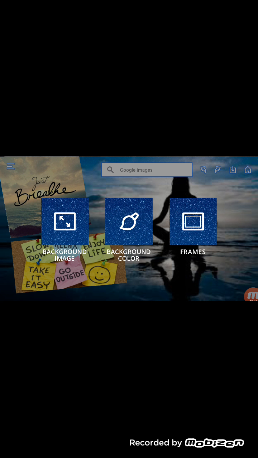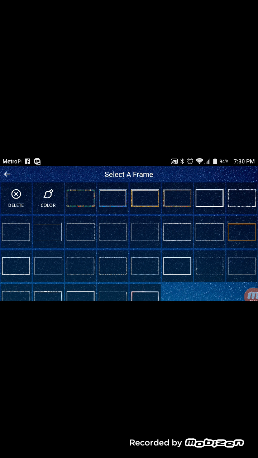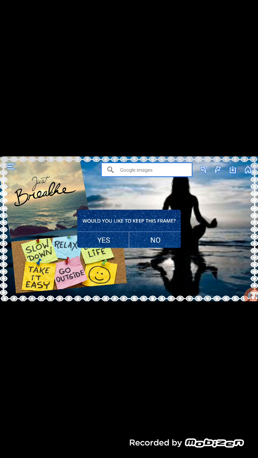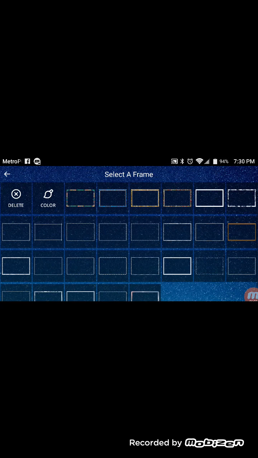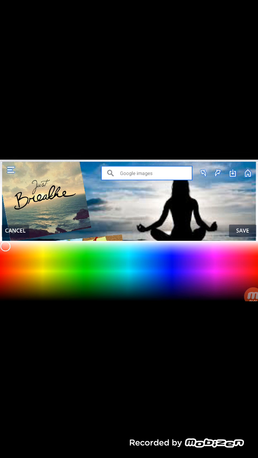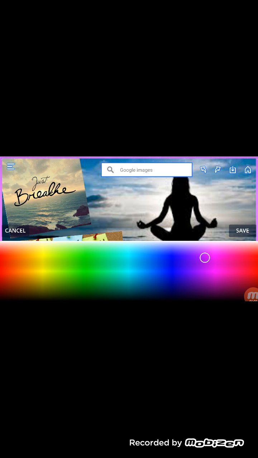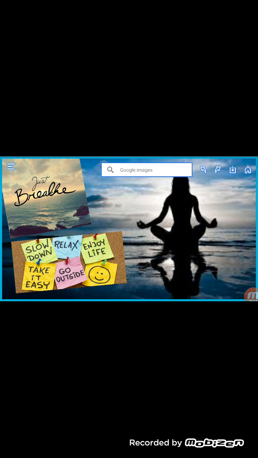Okay. Now the nice thing too is that if you click back on here, you can go back up to background, and you can actually create a frame. So if you click on frames, a variety of different frames will come up, and it will ask you if you want this one or not. In this case, we'll say no. You can also click on color in the upper left-hand corner, and you can create a nice color spectrum of different color frames. So let's go ahead and pick a nice pretty blue one, and we'll save that.